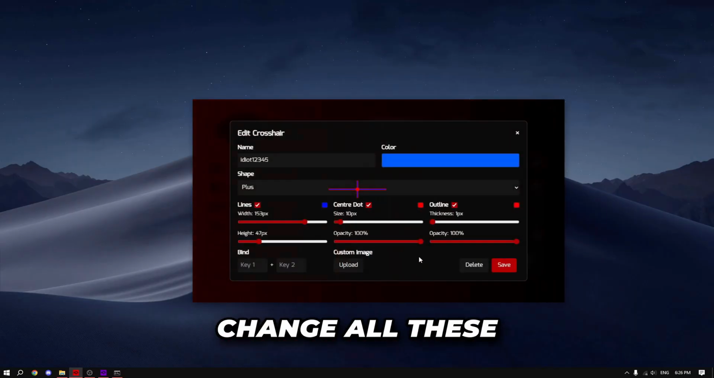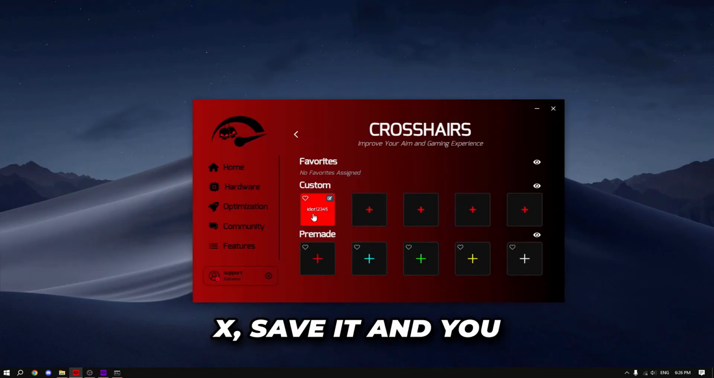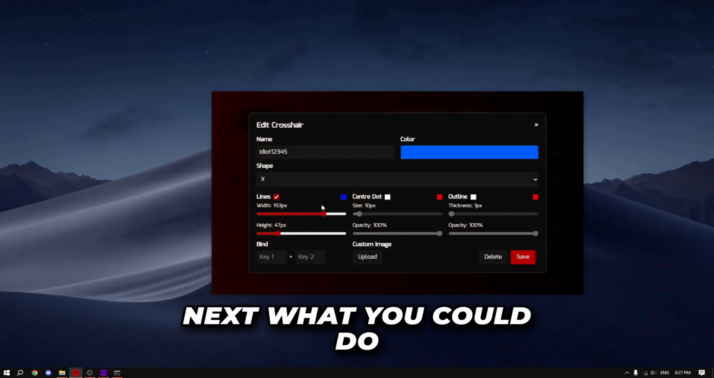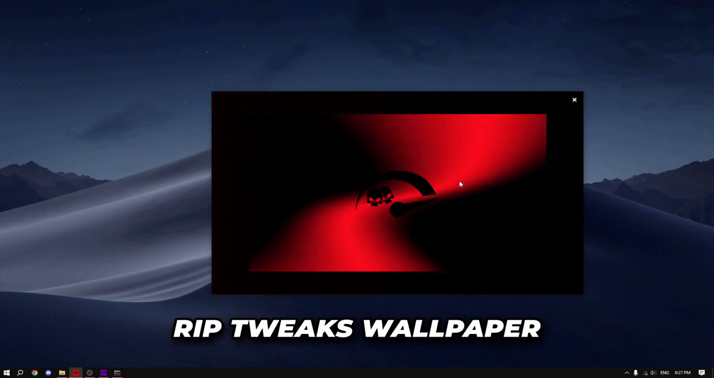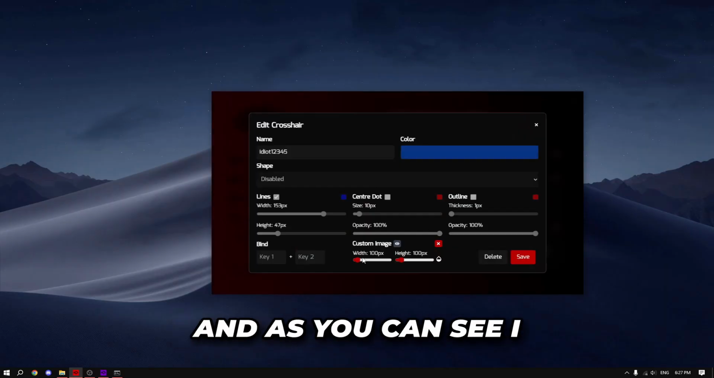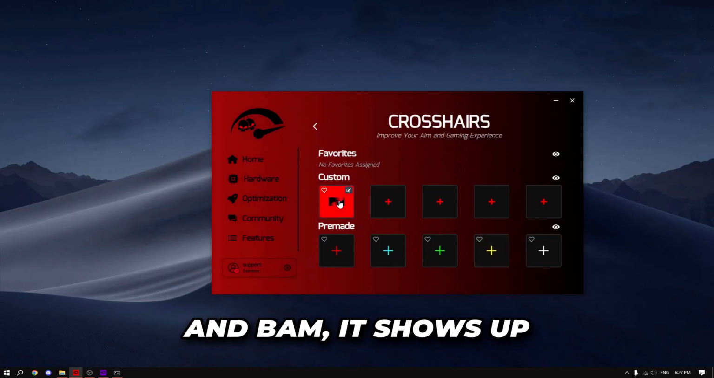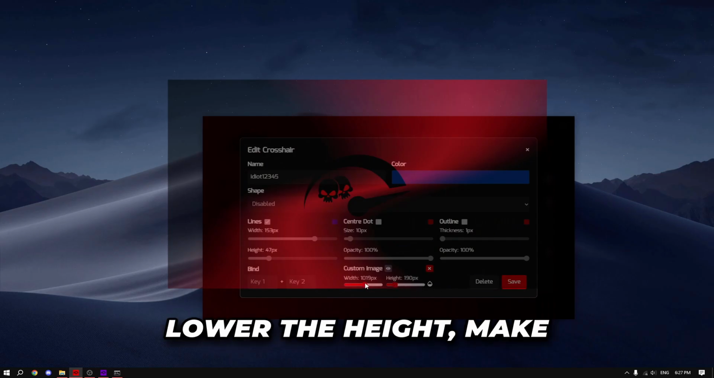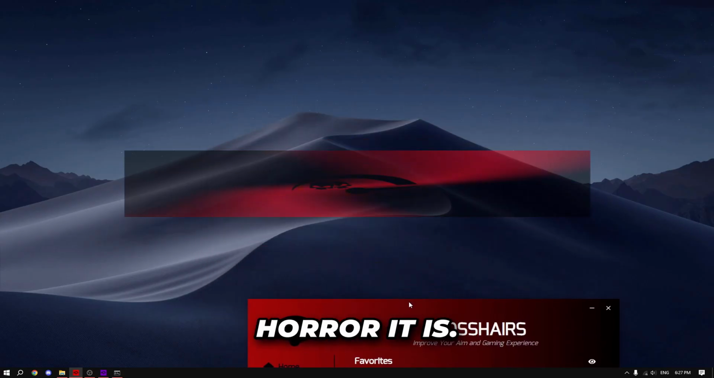Now we can also change all of these settings, for example, center dot, outline, you can set it to any shape, for example, an X, save it, and you can literally play with these things for the longest time ever. Next, what you could do is add a custom image, for example, this. I'm gonna upload this RipTweaks wallpaper, which are gonna be coming soon. And as you can see, I can make it a bit wider, a slightly bit not that tall, make it less transparent, save it, and bam, it shows up on the screen. I can make it a bit cursed, for example, lower the height, make it a bit wider, save it, and when we relaunch, it looks like the absolute horror it is.